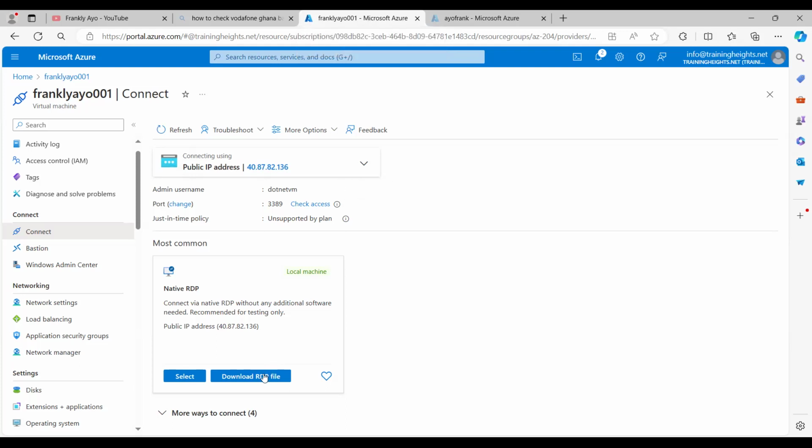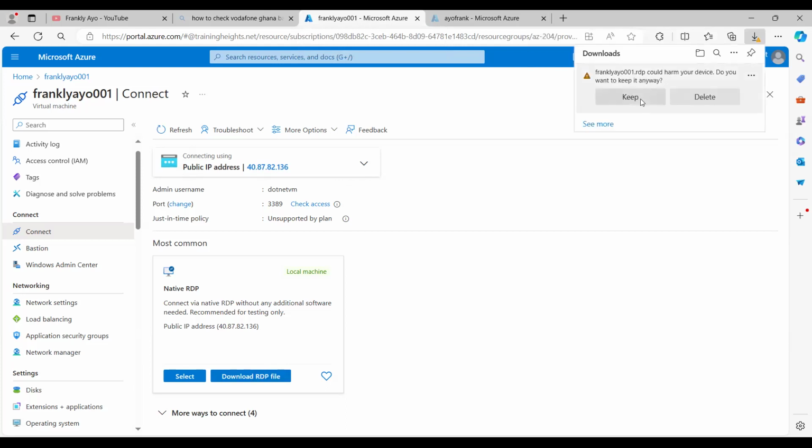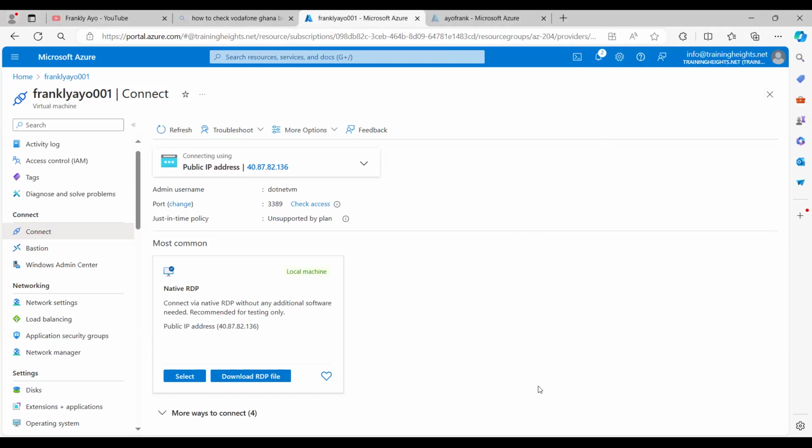So what I would do is download the RDP file, keep it, and it is downloaded. At this point, I want to share my entire computer so that you can see the process involved with the RDP. Let me just ensure it's copied. .NET VM is the username. So let me stop sharing, and I will share my entire computer now.